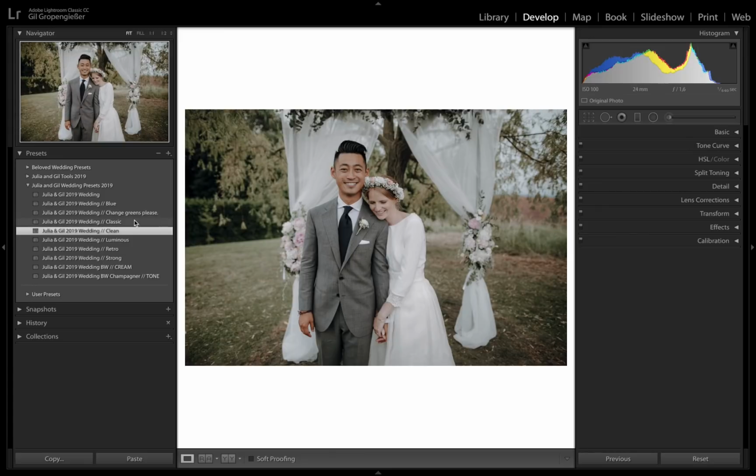Let's have a look here. We have the clean preset. Let's have a look at the classic comparing to the retro. Okay, you can see the difference. So we have more yellow tones in the bright tones, of course, in the lights, more yellow in the dark tones, of course. So it's not that contrasty as the classic wedding preset, which is also a little bit more greenish. You can see it here. So let's have a look at the retro preset.